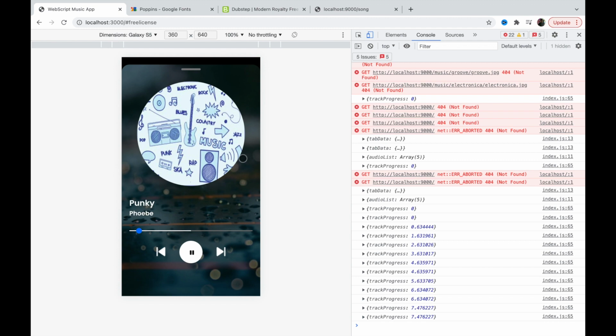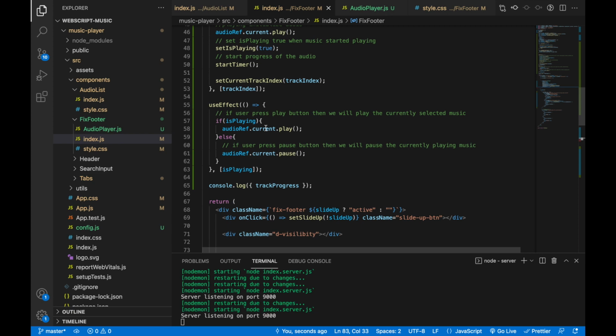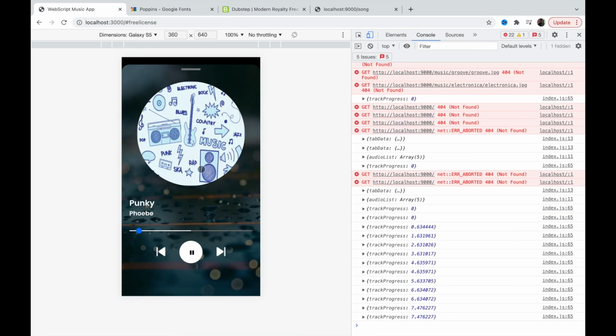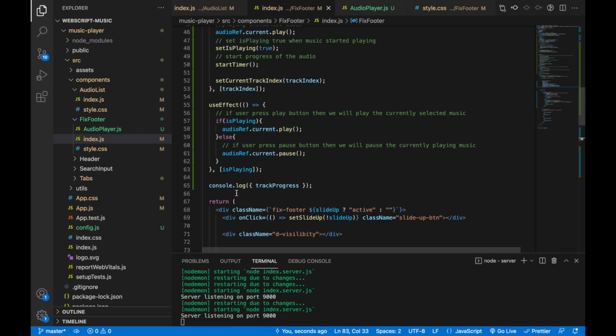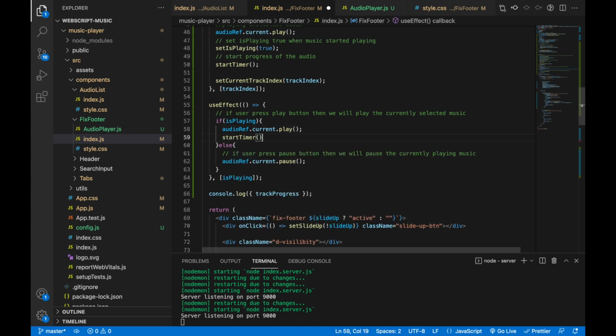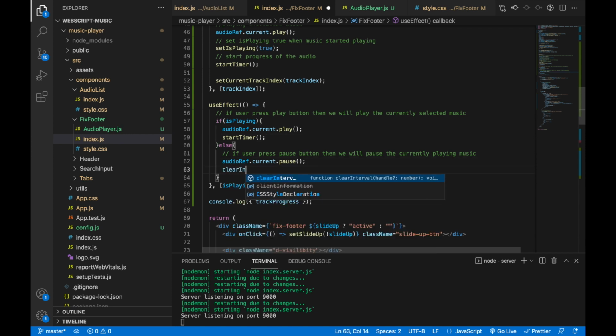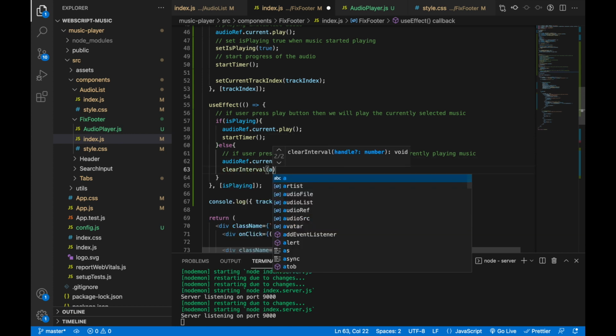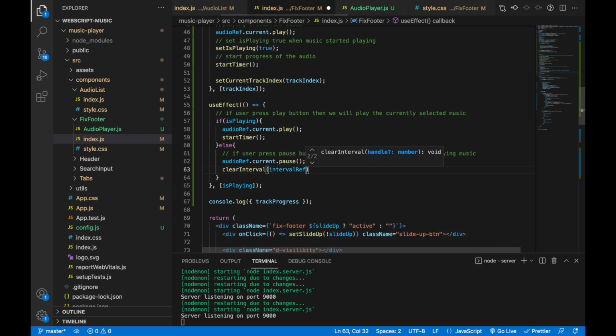One more important thing: whenever you're doing play and pause, if you're not stopping your timer, your application may become very slow. So every time you play and pause, you have to clear the interval. So here we can say when we are going to play it, we'll start the timer again, and when we are pausing it, we'll clear the interval. Clear interval. Here we'll say interval ref dot current.